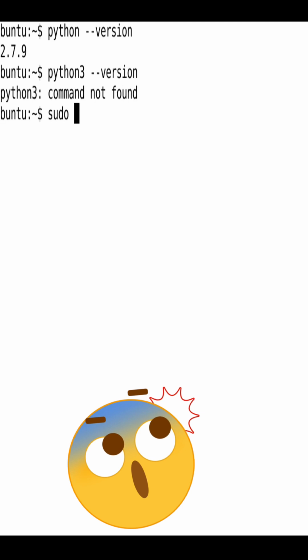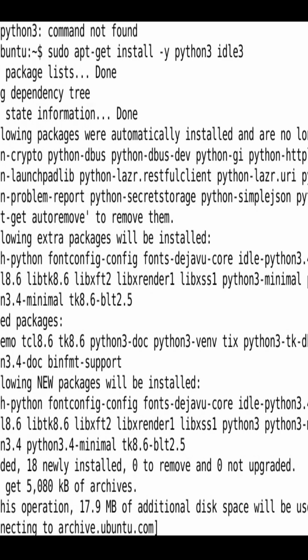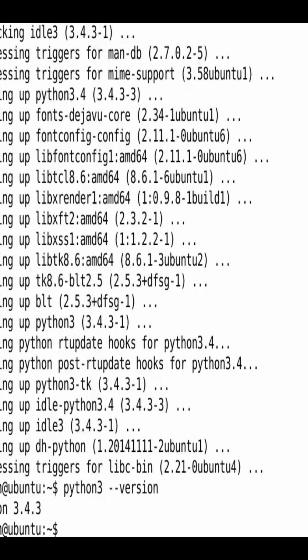So here's an example of sudo apt-get install -y, for yes, just go ahead and install it. We're going to do python3 and idle3. And then it'll download the necessary packages and perform the install. Now let's test the Python 3 version, python3 --version. And we can see that indeed Python 3 did get installed.